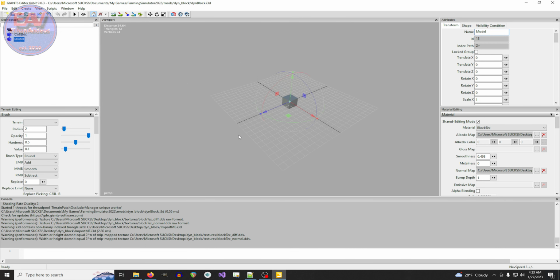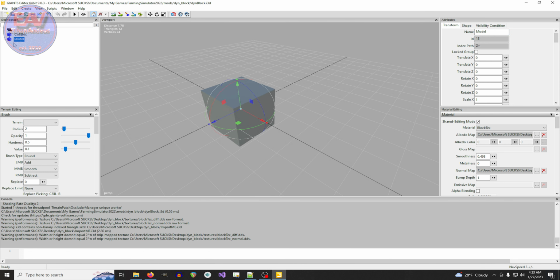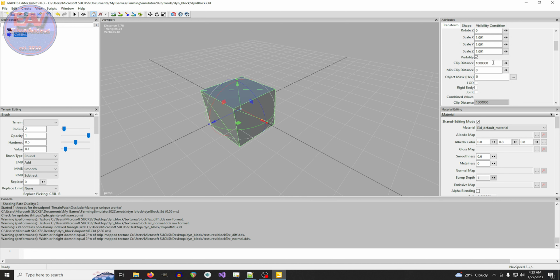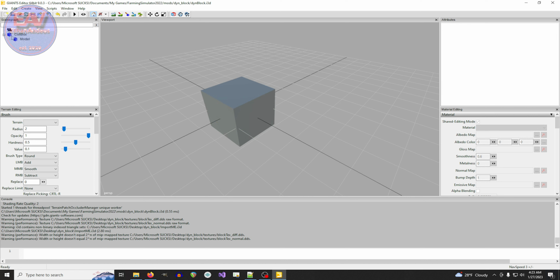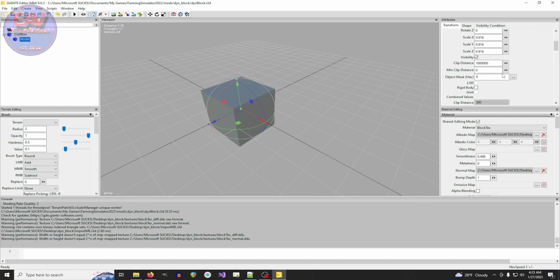Okay, so now we're going to zoom in a little bit. We're going to grab the model, press down with your middle mouse button, and drag it up to coal box. So now we're going to go to the coal box, or whatever you want to call it. Set your clip distance to 300. That will keep error from showing up in your console. Go to your model and do the exact same thing.